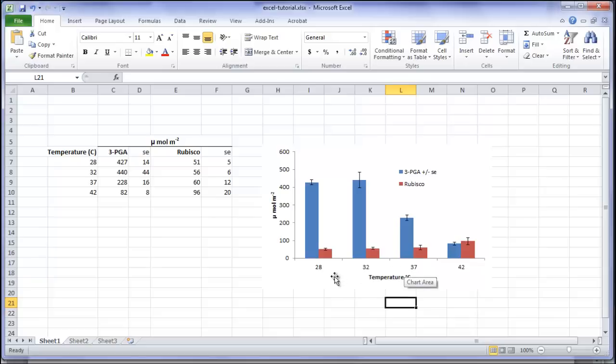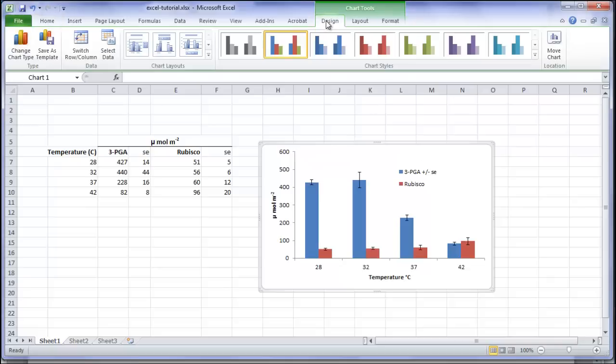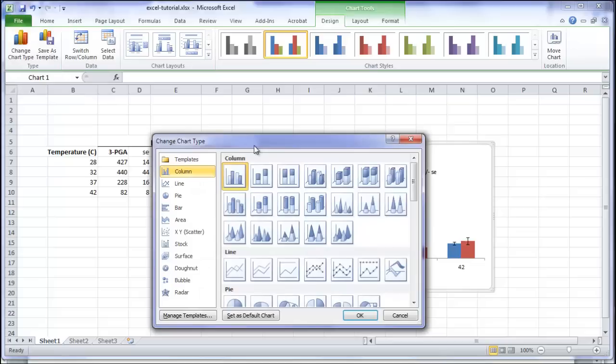Since the values of our horizontal axis are numeric, we can easily switch the graph style. Select the Design tab after you've clicked on the chart. Go to Design tab, and on the far left we can choose the option Change Chart Type. That opens up a whole series of options of different types of charts for us to convert the graph to. In this case, we're going to convert it to an XY scatter plot.